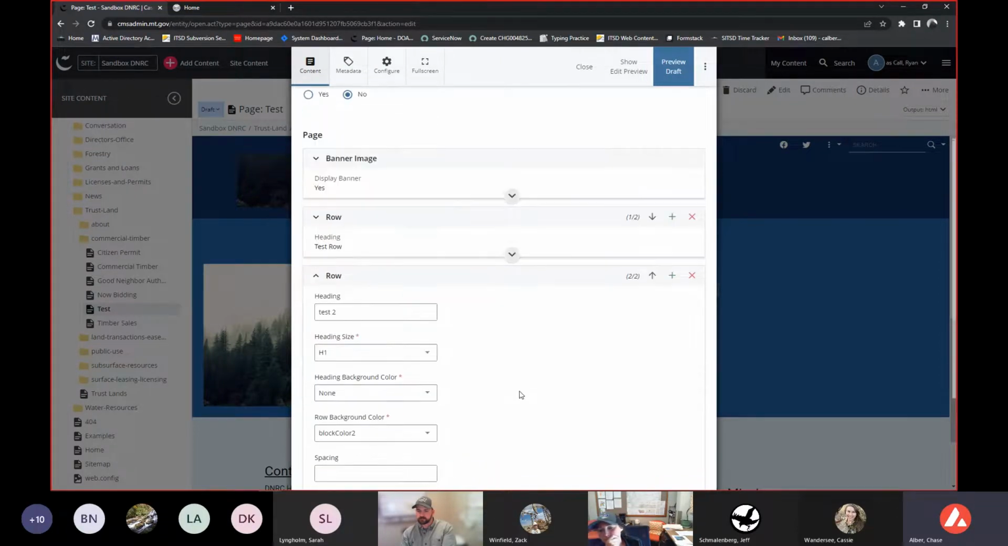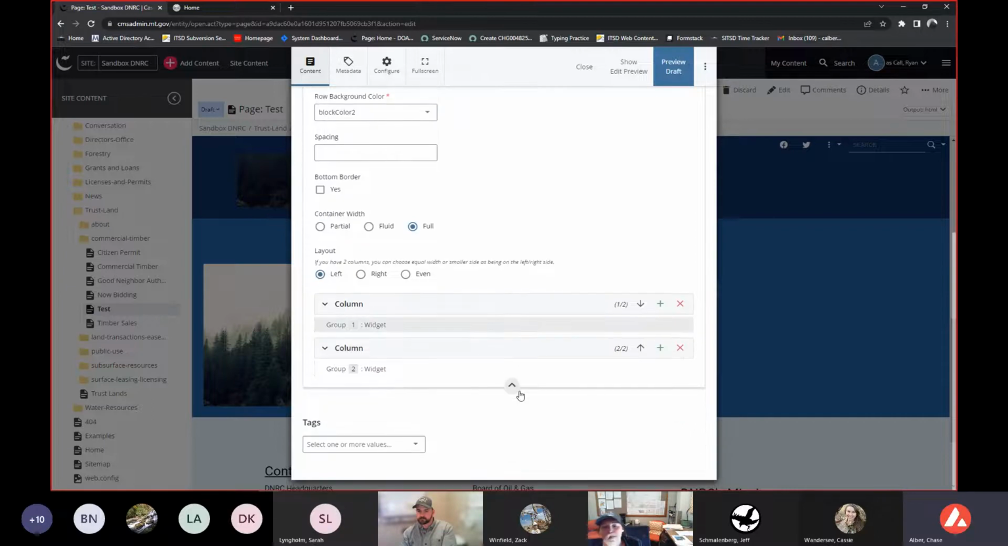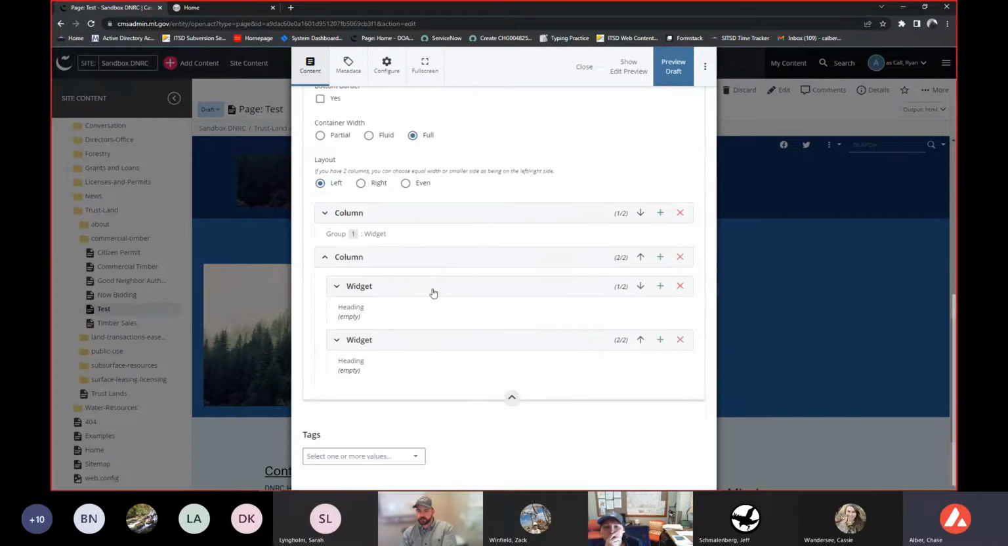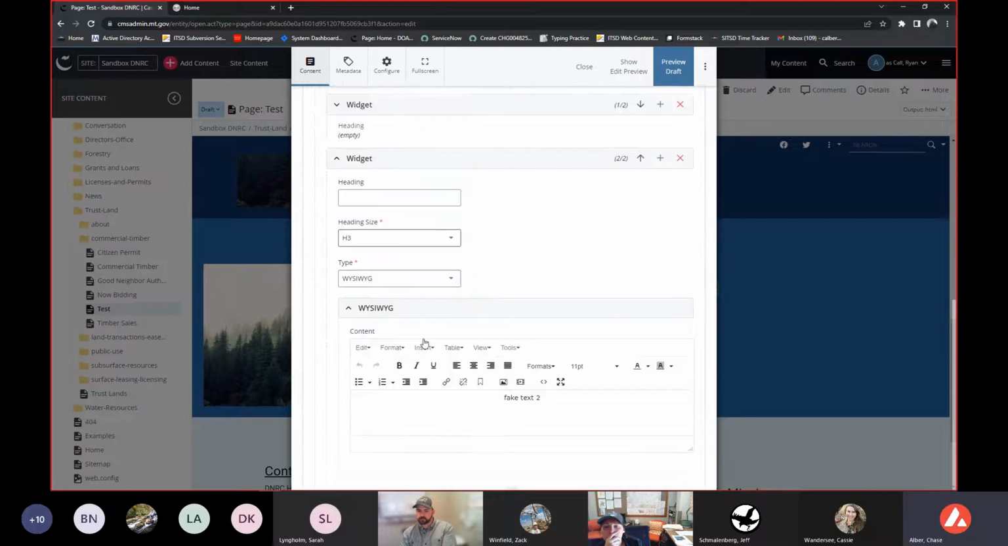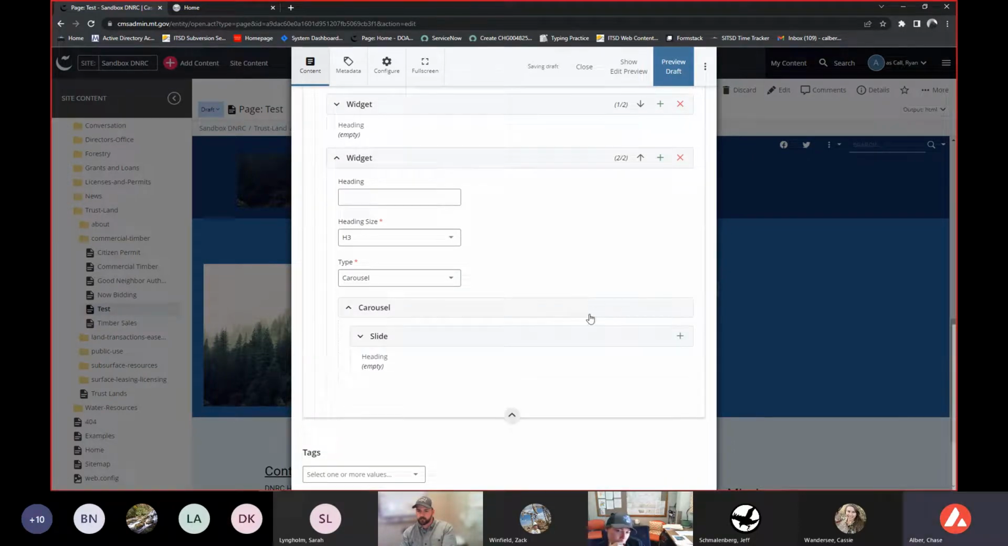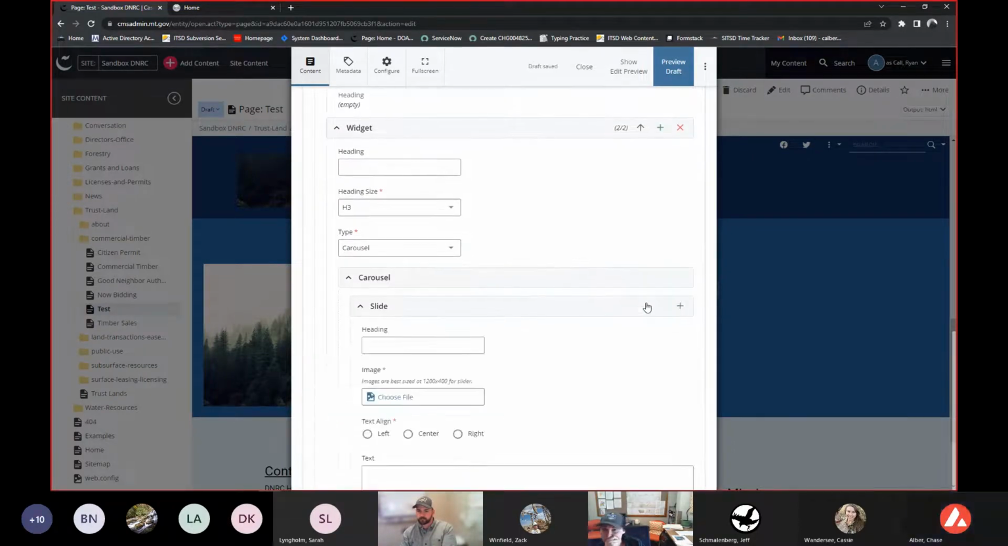And to do a better example of this 2 widgets, I'm going to go back to my second row, my second column, and then I'm going to say for my second widget, I want to add an image carousel. So I'm going to click on carousel, open this up, and now I can add slides.